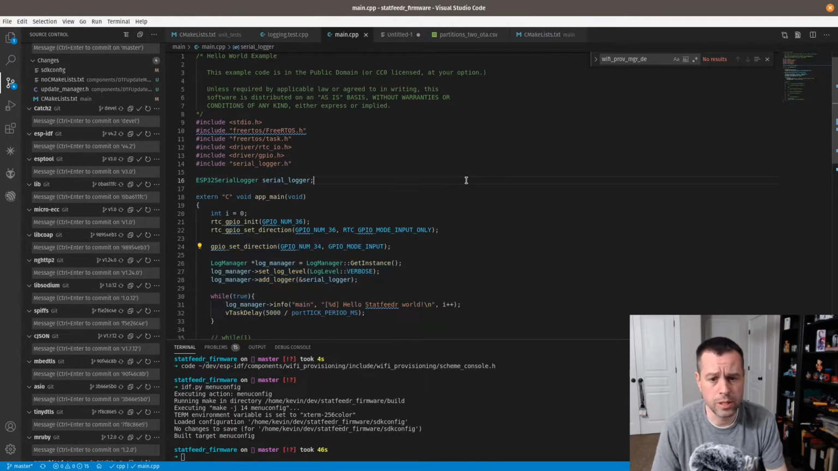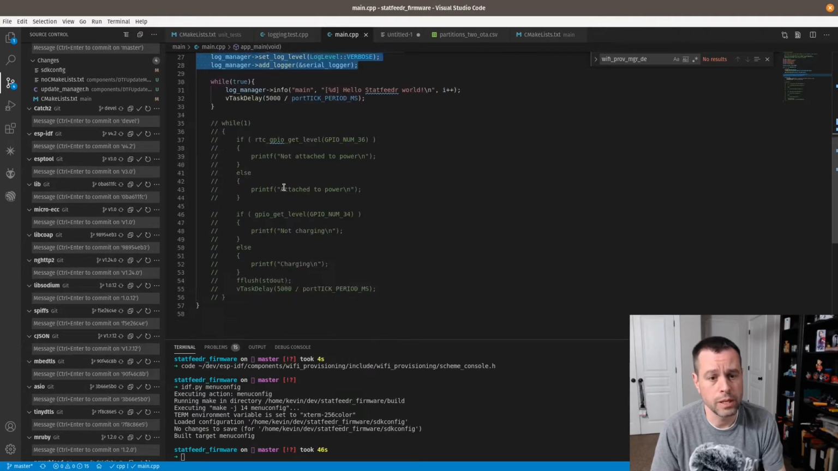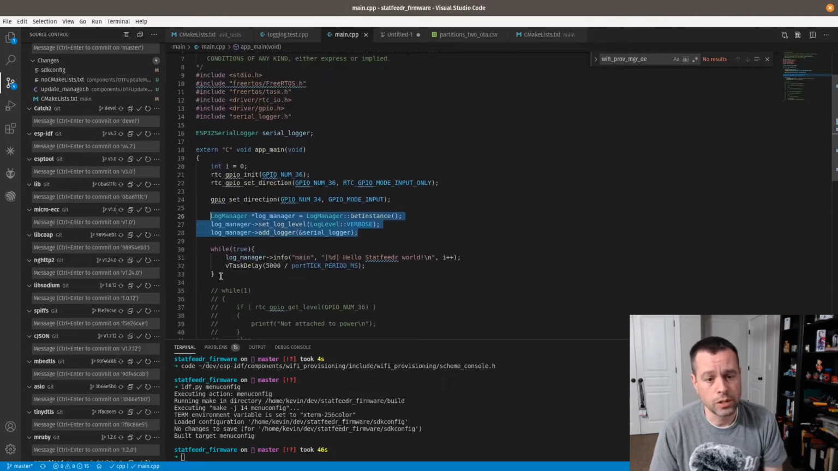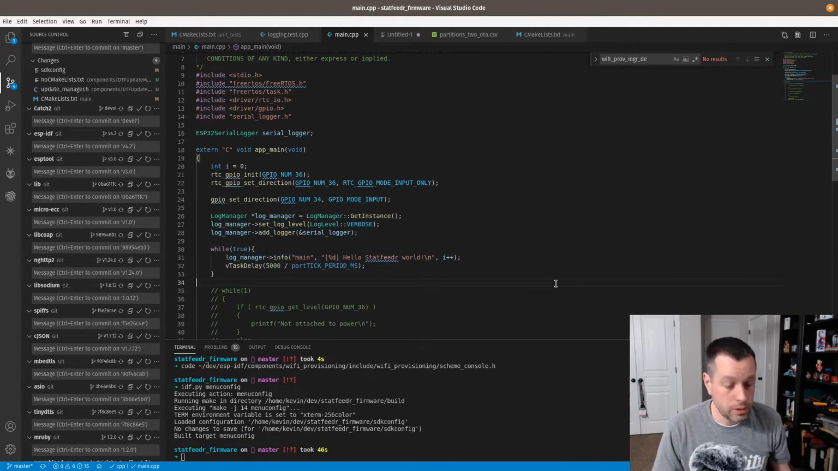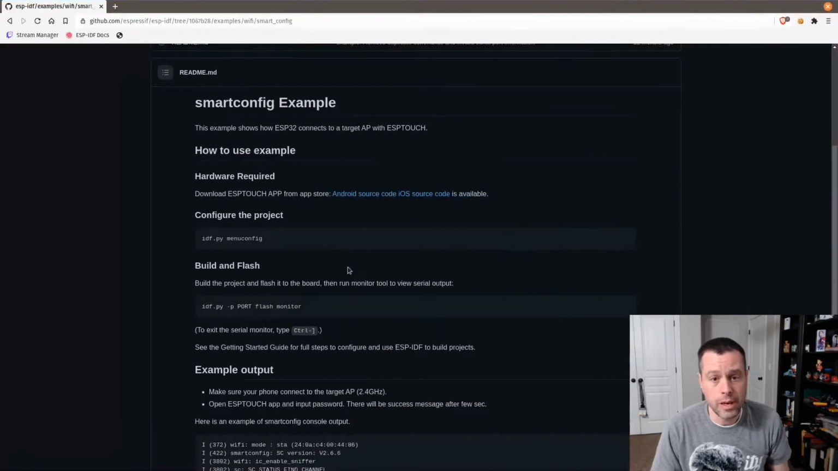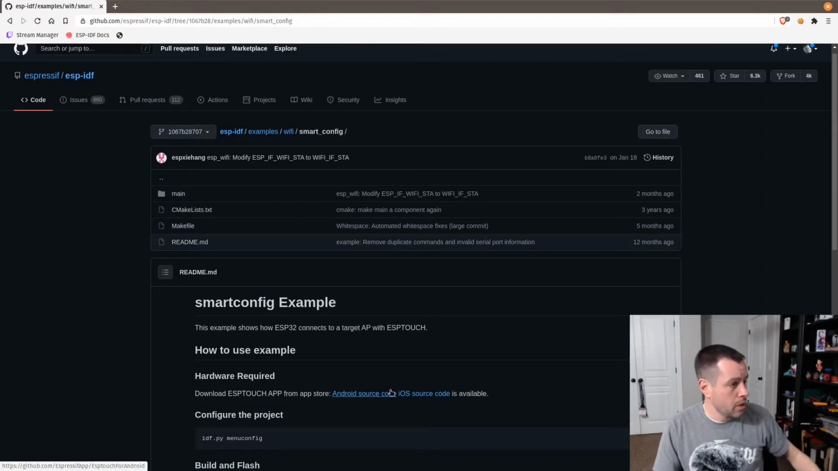So now this is the state that our repo's in. You can see nothing, just our log manager that we worked on last week, and some commented out code, and just a loop every 5 seconds saying hello world. Now let's, over here, look at the SmartConfig example. Espressif dominating the example code. They do a great job.